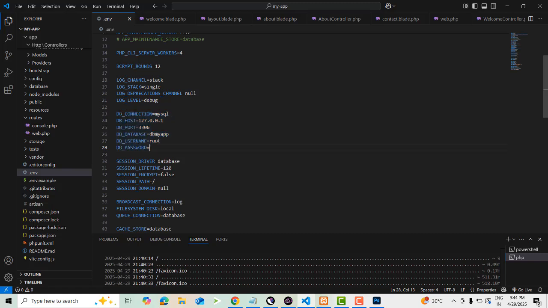In the env file, you can see the DB connection is MySQL. What database you are going to use, based on that database, you have to give it here. I am using MySQL, so I set it here as MySQL. If you are planning to switch your database to any other one, it may be PostgreSQL or MariaDB, whatever, you can give that particular name over here.